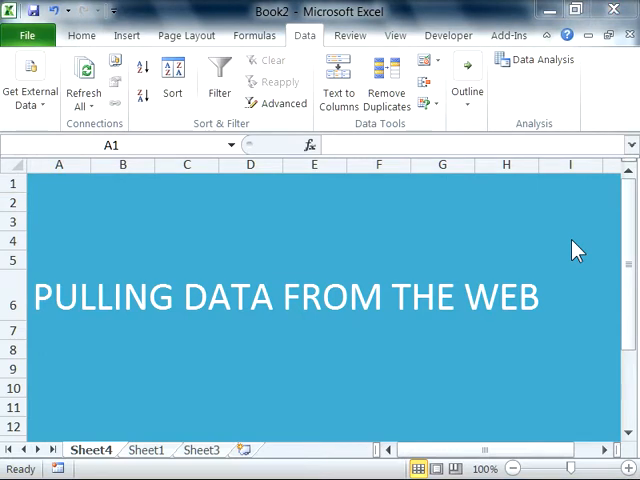You can use Excel to pull data directly from the web, and that can be a pretty powerful feature. If you've got a table that has information about something that you want to extract, then Excel can either take the data by you copying and pasting that data from your browser, or directly using the get external data function, which is what I'm going to show you now.